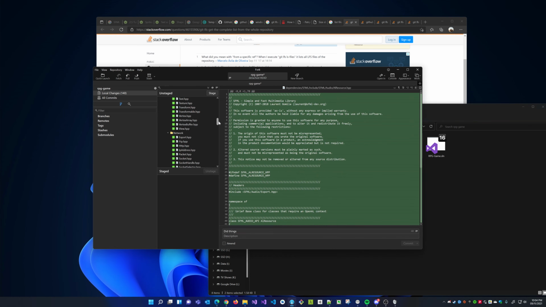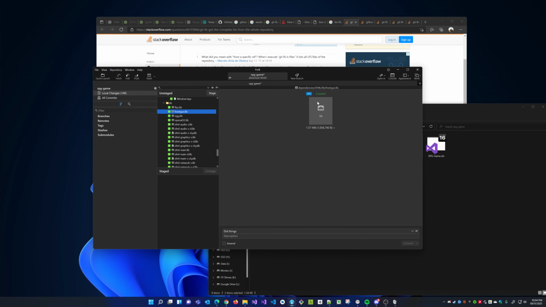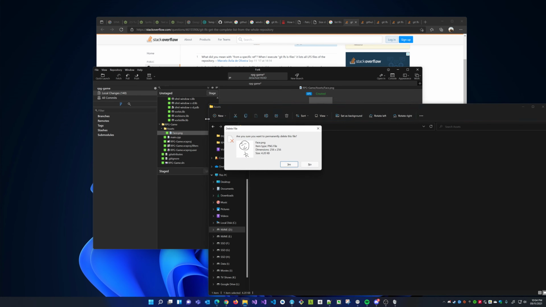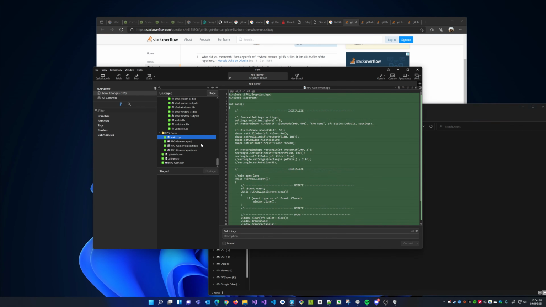And now, just to verify everything is being tracked correctly, if I click on my lib, it's tracked by LFS. If I click on my PDB, tracked by LFS. This file is being tracked, so I need to delete this. I don't actually need this to be committed. So there you go. Everything is being tracked correctly. All my lib files are being tracked by LFS. All the source code is being tracked by normal Git.